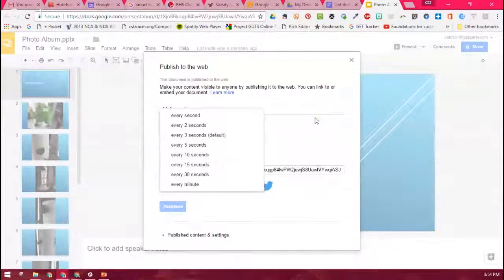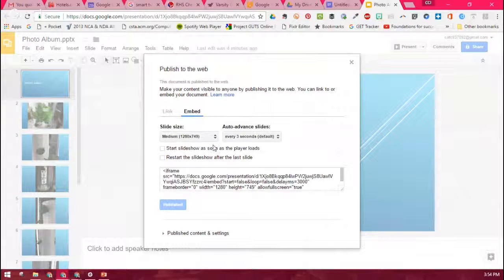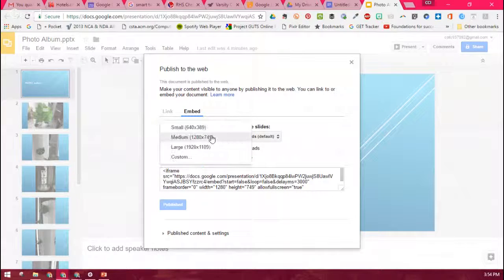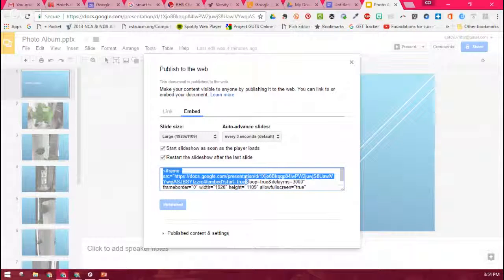So it could be a super fast one. It could be longer if you have text, every 15, 30 seconds, or even every minute. Now if you wanted to use this for the embed code, you just click here, and you get to choose if you want small, medium, or large slides. I want the slideshow to start as soon as the player loads and restart after the last slide. And you get some HTML that you just highlight, copy, and then if you have a place to embed, you can embed this code.